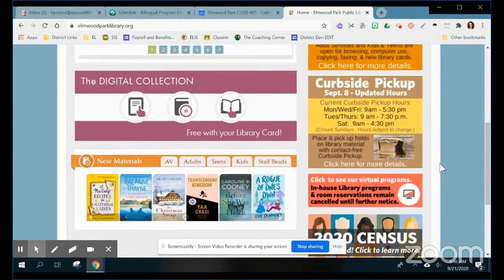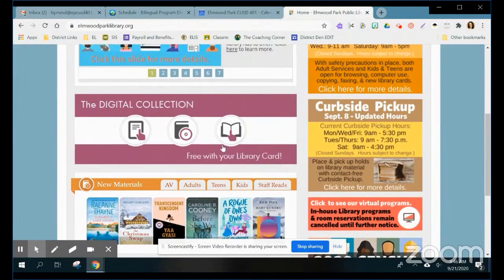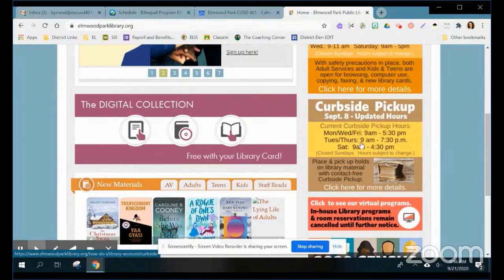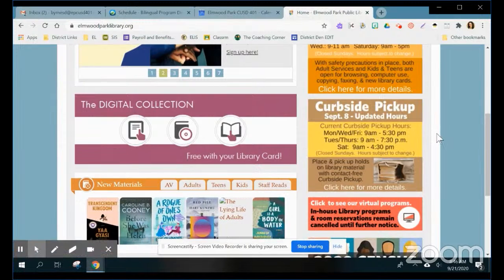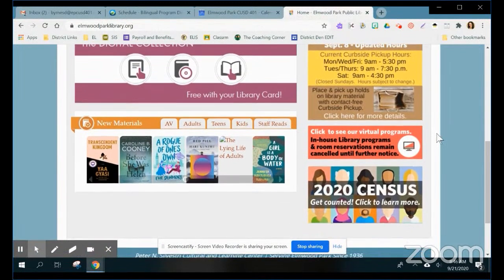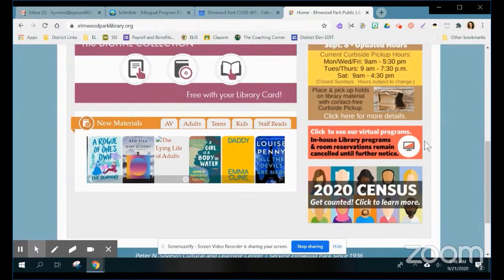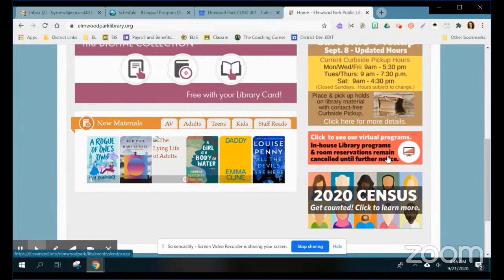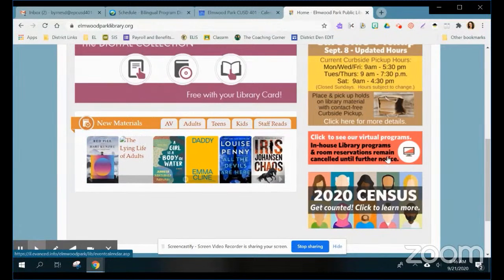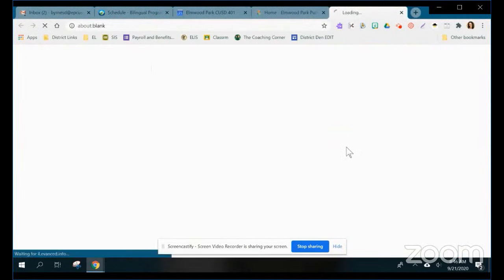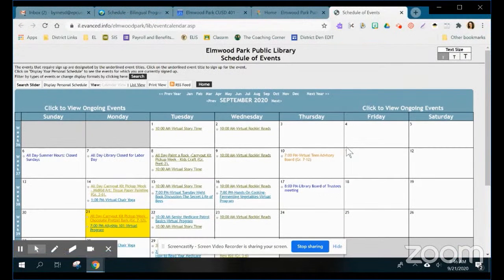The library also has a huge collection of digital resources to offer. Speaking of digital, the library staff is offering many virtual programs like story time, adult and kid book sessions, and even virtual chair yoga. Click on this banner for the entire calendar of events.